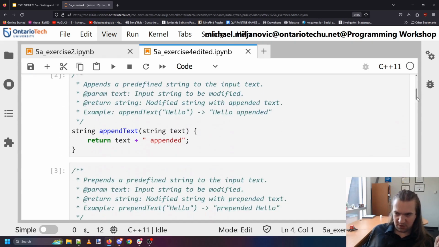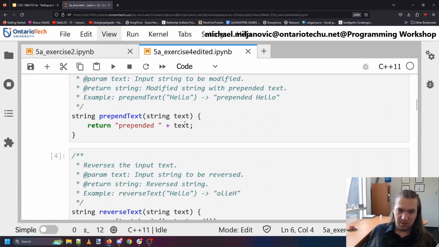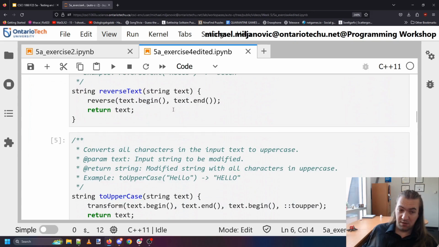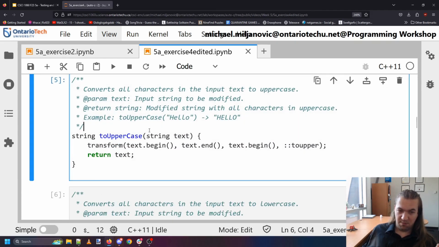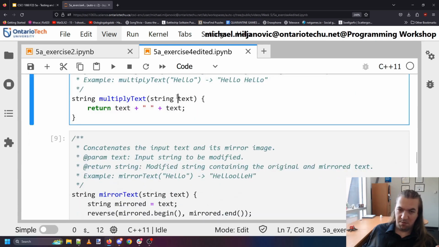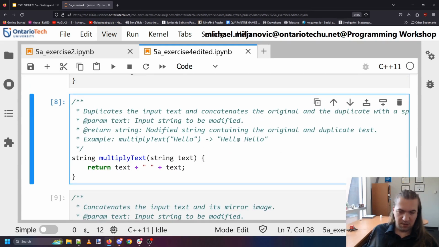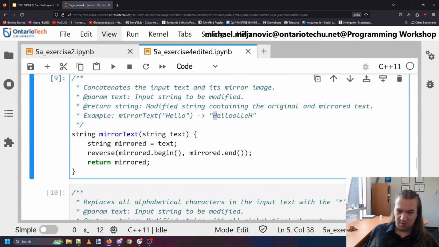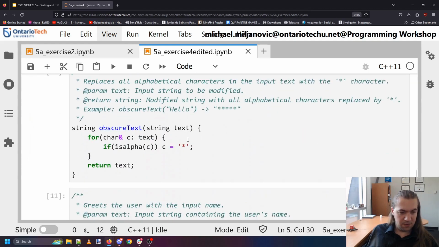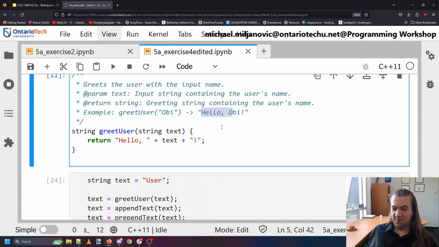Well, it's a bunch of functions that modify text. This one adds something to text. This one puts something in front of it. This one reverses it. This one makes it uppercase, lowercase, removes the spaces, multiplies it, I guess specifically duplicates it. This one mirrors it, so it's hello and then hello backwards. Then this one obscures it, and this one adds a hello to the front.